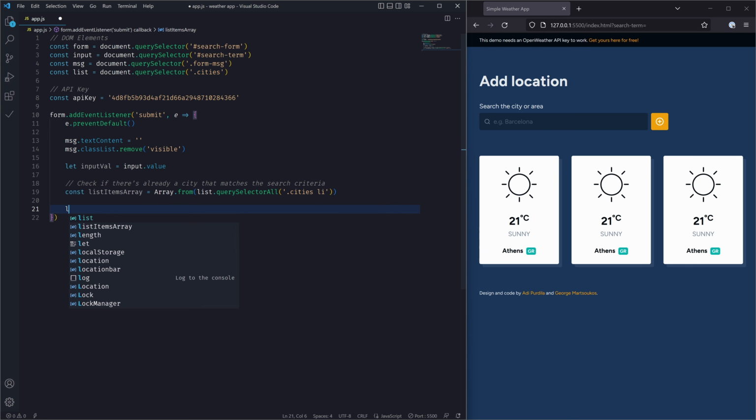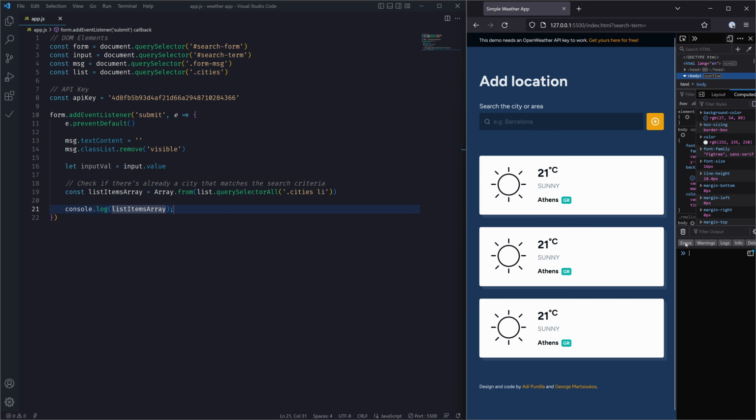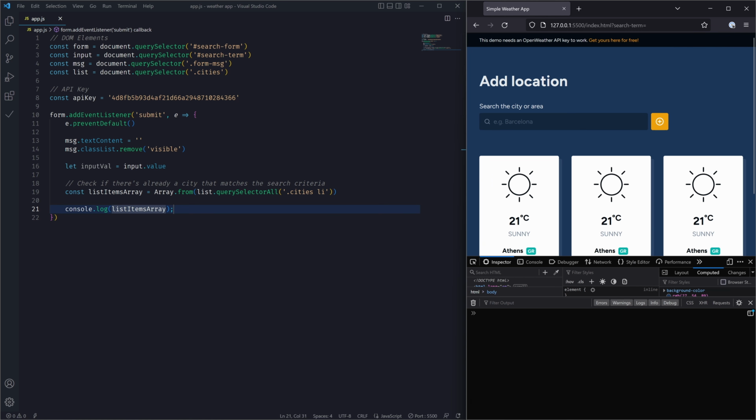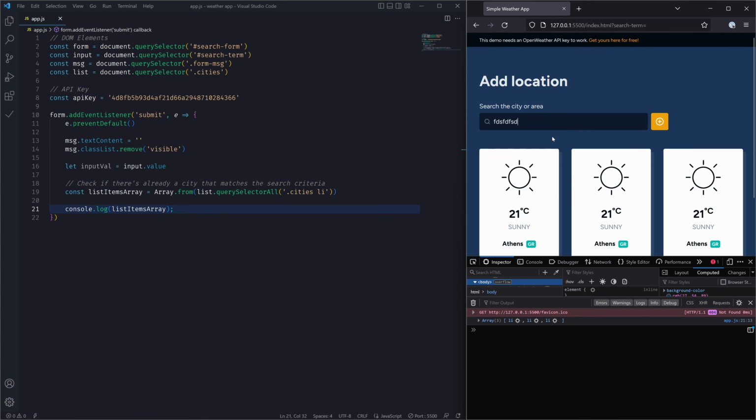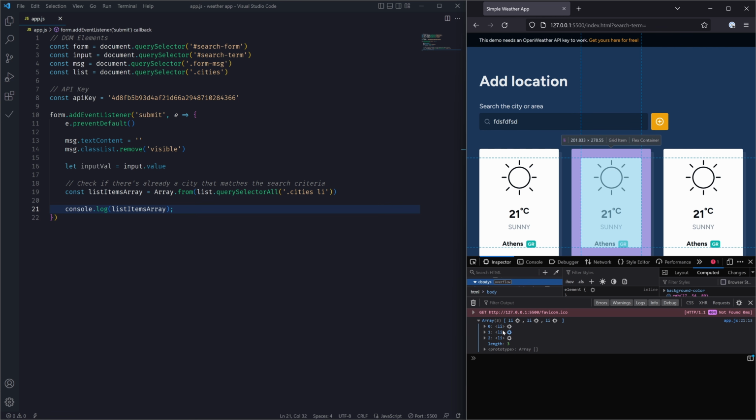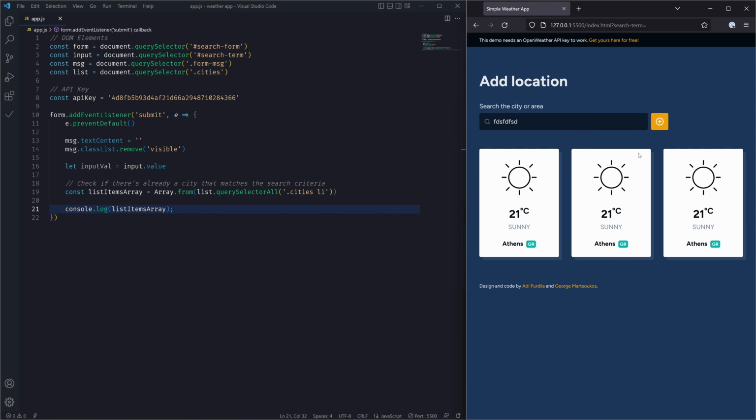So now if we do a console.log for listItemsArray and we open up the console, and let me just put this on the bottom. Okay, so if we type something in and we submit the form, you can see that we have an array that has these three objects inside. Now, why are we doing this? We're doing it because we want to compare what we just wrote with what we already have. And this basically prevents us from adding the same town.